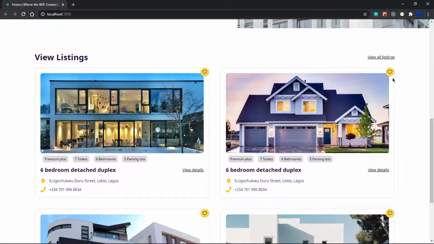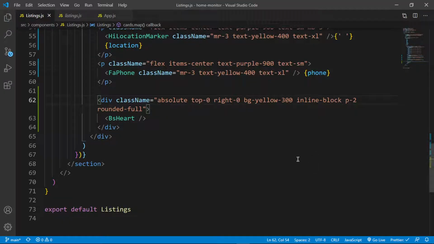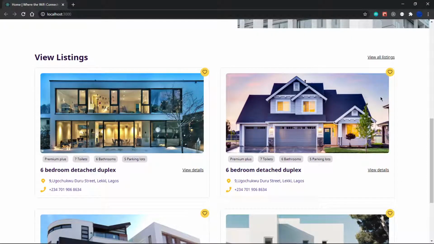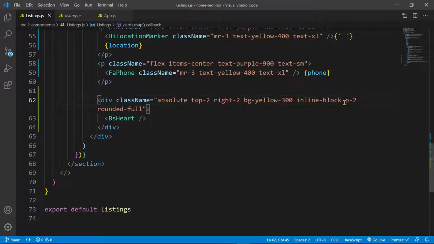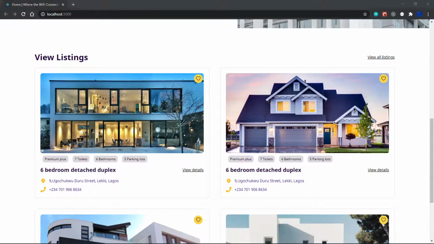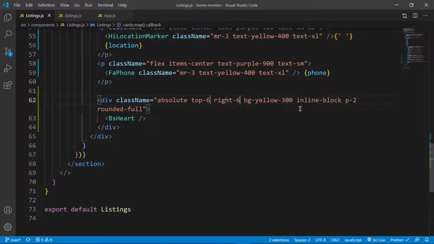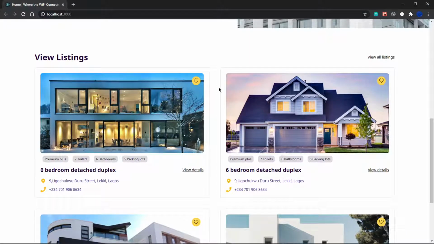Now this is not exactly what I want. I want it to position right somewhere there inside the image. So in Tailwind you can do that by saying right 2, 4, 6, 8 or 10. So I'm just going to say right 2 and top 2 as well. Let's see how this looks. Oops, that's too small. Let me say 6. Let's see how 6 looks. Almost. Let me say a right. Is that correct? Let me say both of them should be 8. Yeah, I think that's much better.